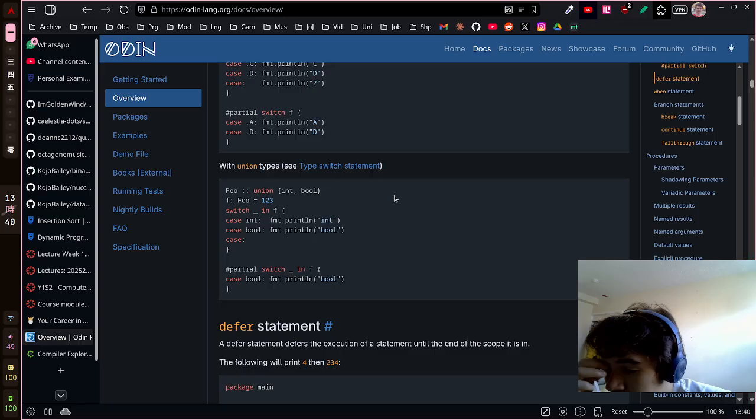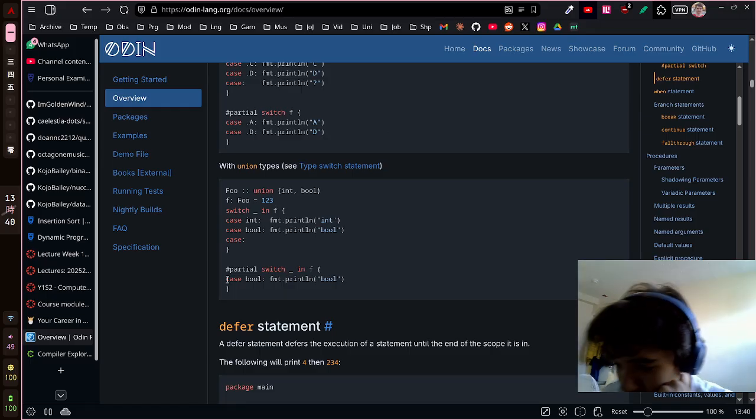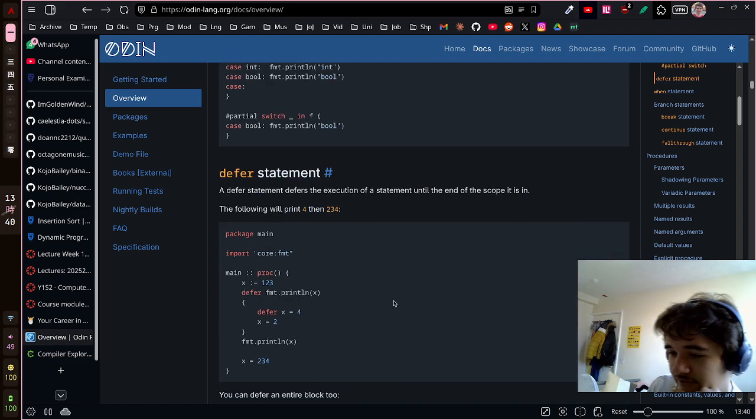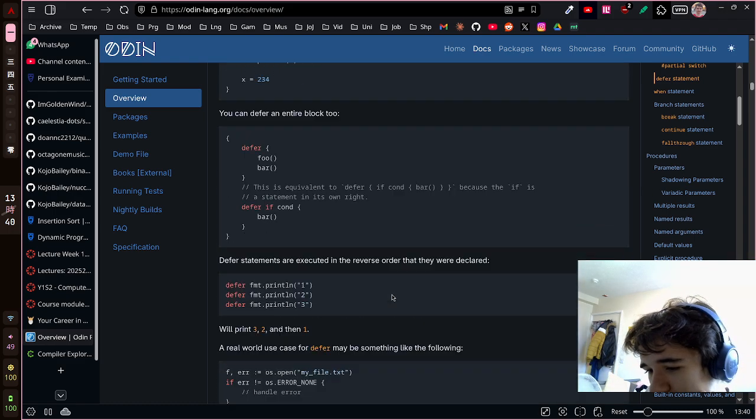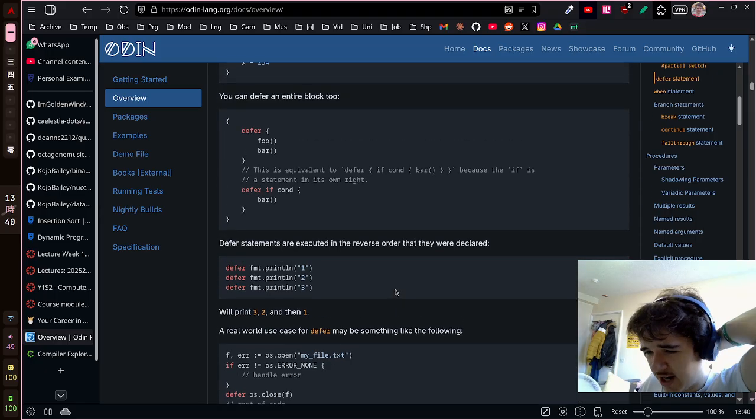And we have union types of int and bool, case int, case bool. Ooh, damn, that is actually pattern matching. That is very significant. They have defer whole block.